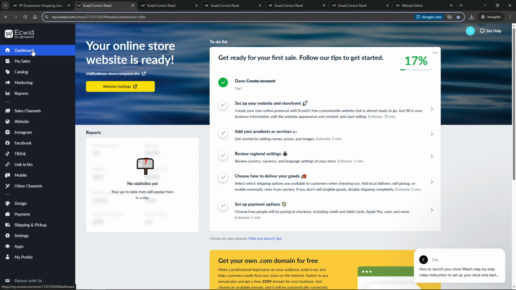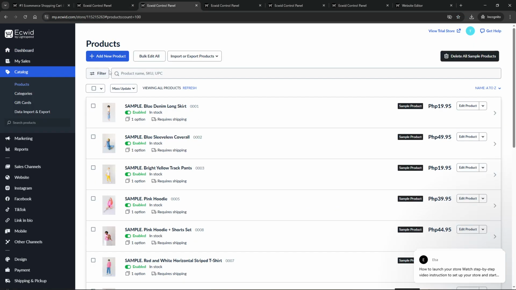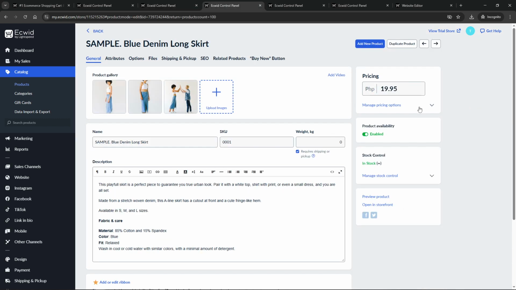Now that you're in your dashboard, navigate to the catalog section and click on products. This is where you'll find all the products you're selling, and it's the key area where you'll be selecting the product for which you want to add a buy button. Browse through your list of products and select the one that you wish to add this feature for. Once you've made your selection, you'll see the product's detailed view.